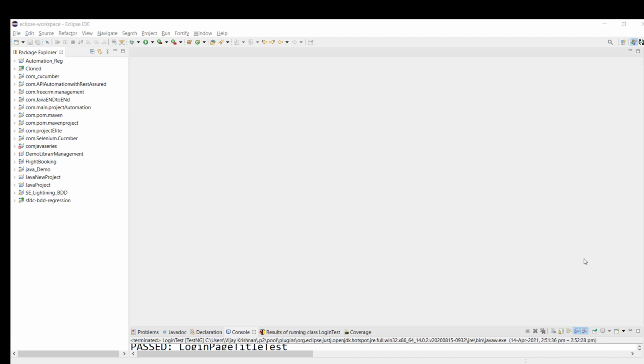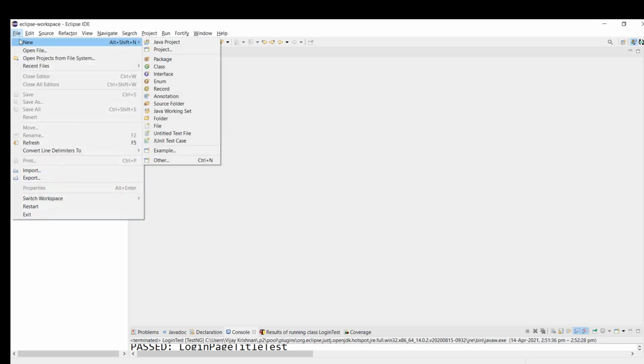Hi guys, today I'm going to show you how to create a Maven project in Eclipse IDE. There are two different types of Maven project we can create in Eclipse IDE. The first one is we can create a simple Maven project without archetype, and the second one is we can create a Maven project with archetype.